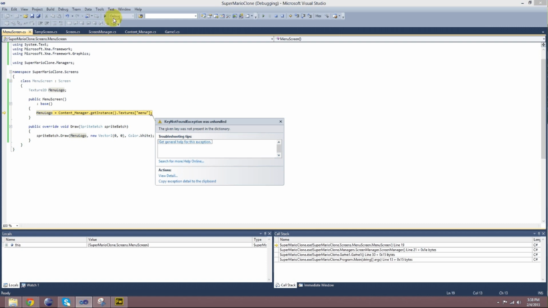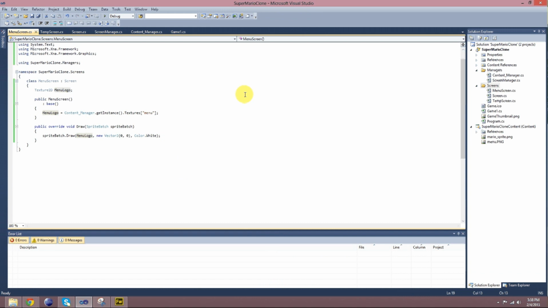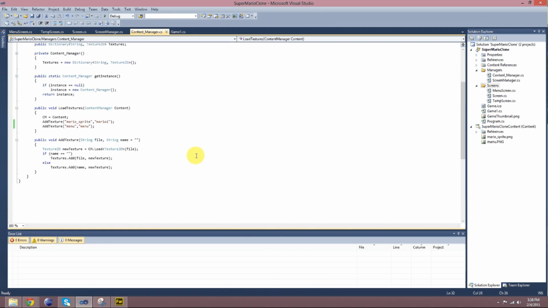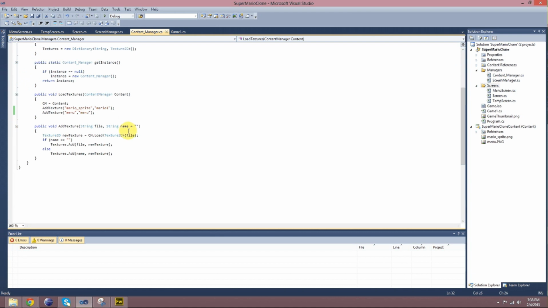The given key was unhandled. Well, we're off to a great start here. Why is that not working? Okay, I'm going to pause it for a sec and then come back to this when I figure it out.